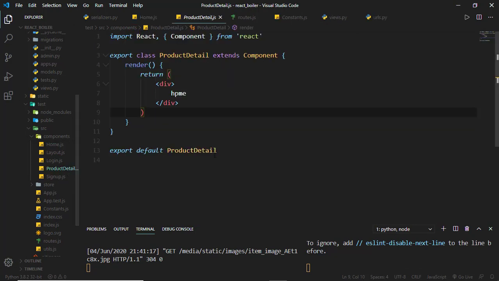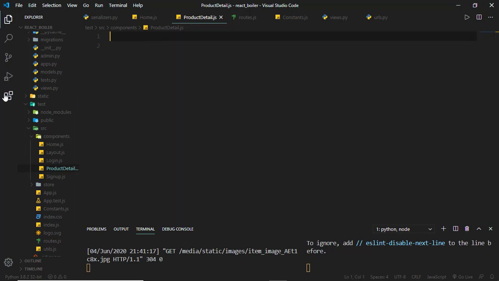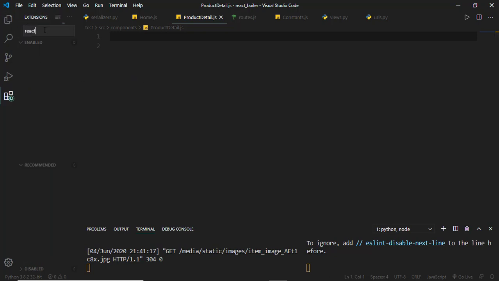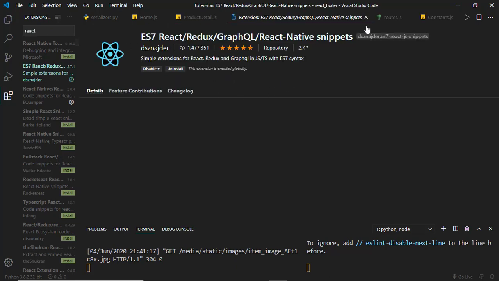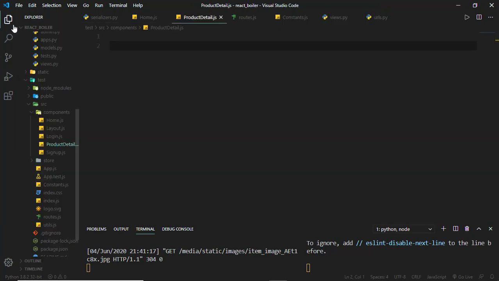I went ahead and created a product detail component. What you can do is, if we clear that out, I have an extension installed. If you just type in React, you can see I have this extension, React ES7 React/Redux. Go ahead and install that extension if you're following along. What this extension does is give me some shorthand shortcuts that I can use to write the basic component layout.